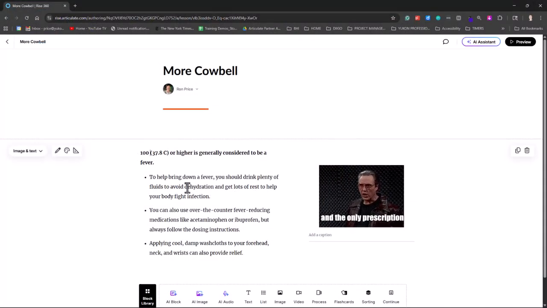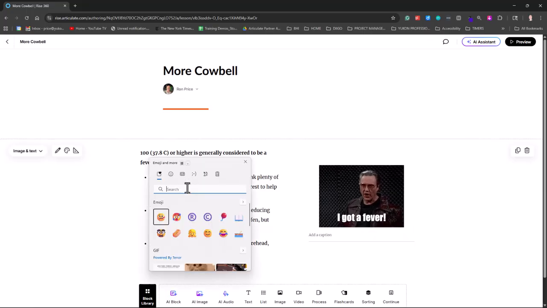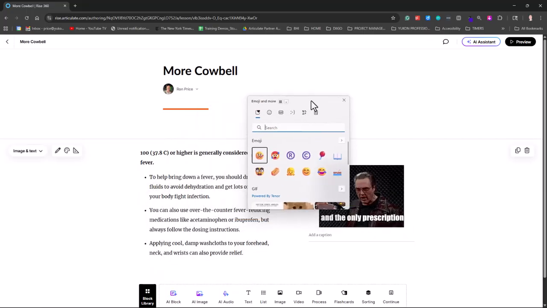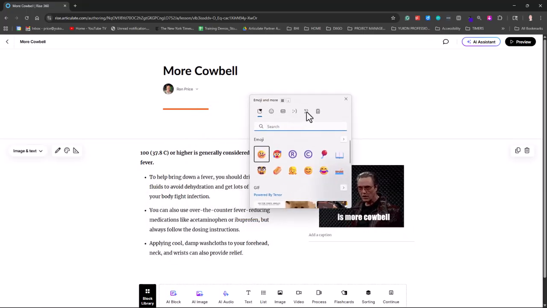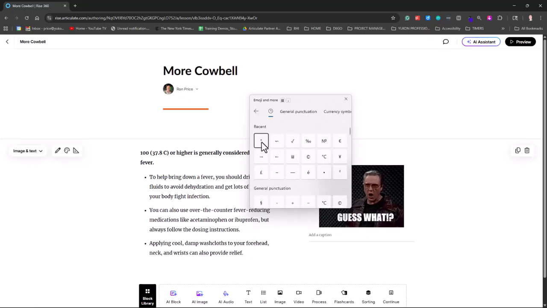I could now come in and add those same types of symbols. Now here, if I tried to use the Alt 0176, it's not going to work because the browser is wanting to do other things with that shortcut. But I can do the Windows key period, and it can bring up the symbols again. So I can do the same thing. I can come over here and add that degree symbol. You'll see it appears.